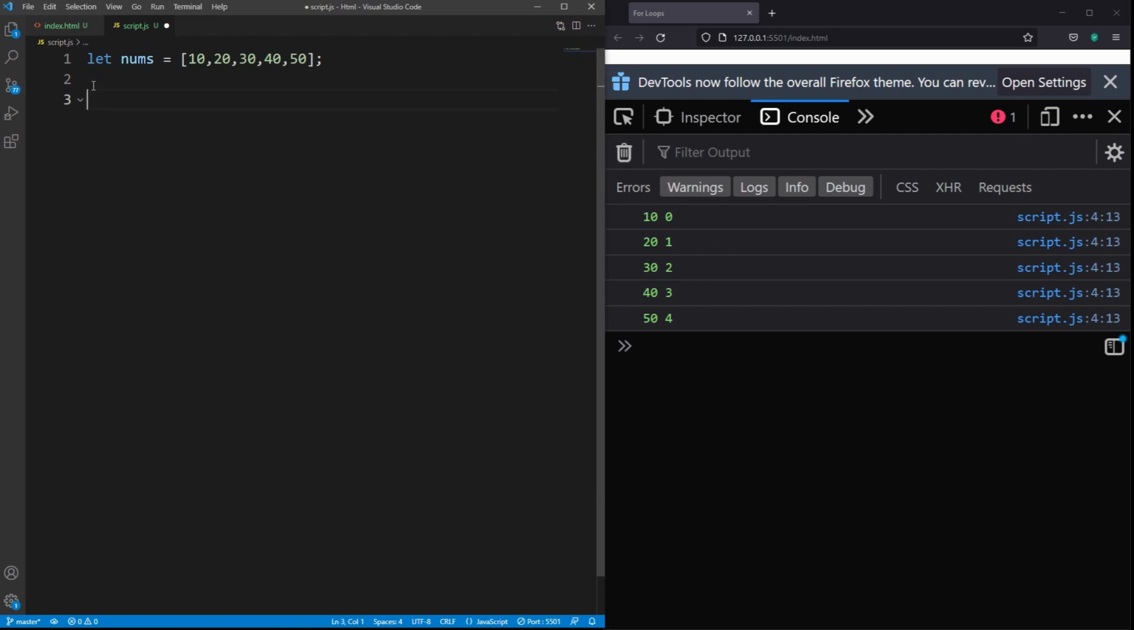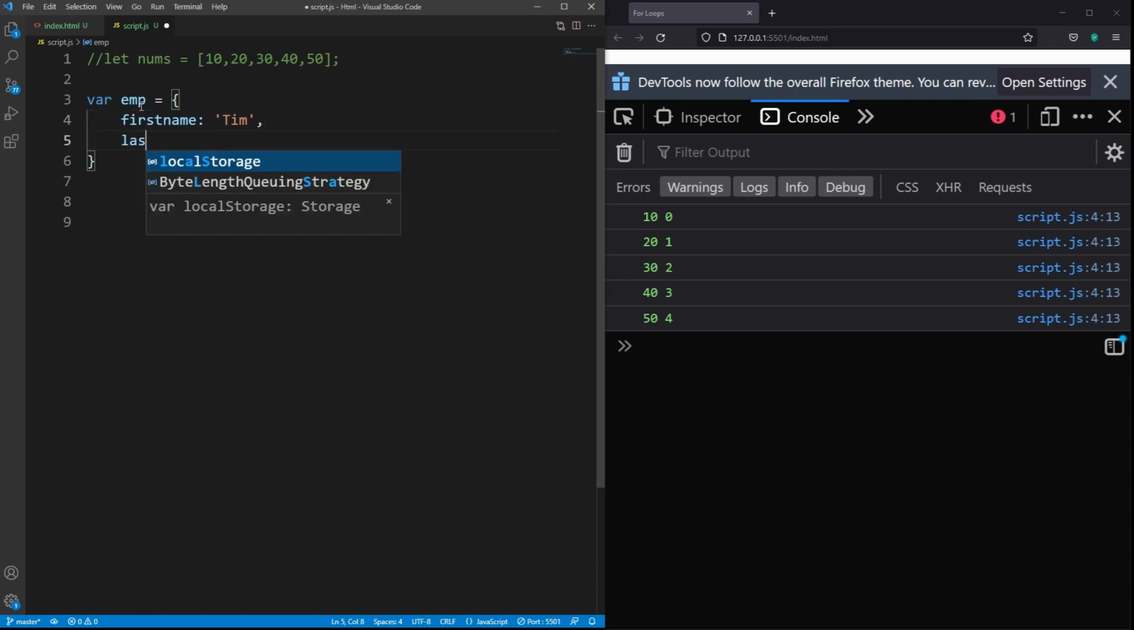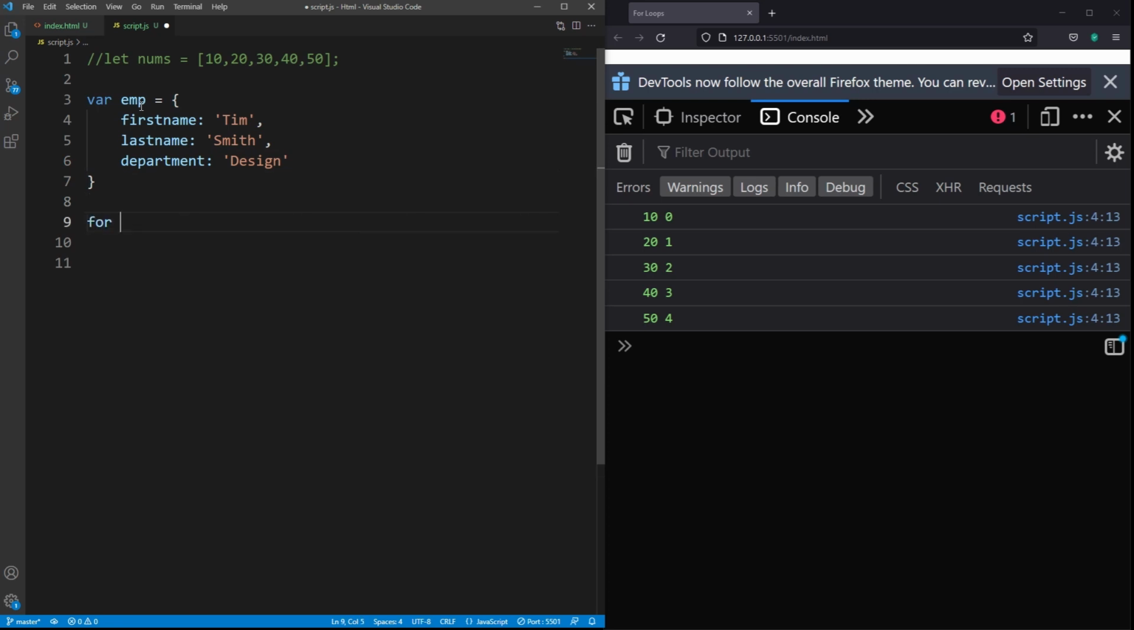So moving on, let's comment the array and let's see how we can loop over an object. Let's create an employee object and give it some properties. First name, last name, and so let's say I want to loop over this object.